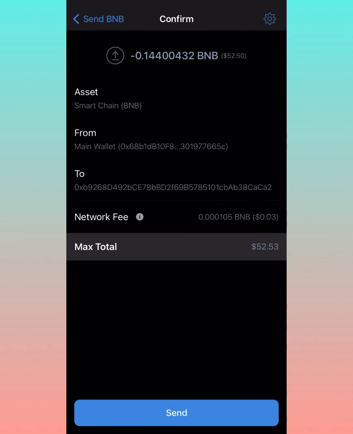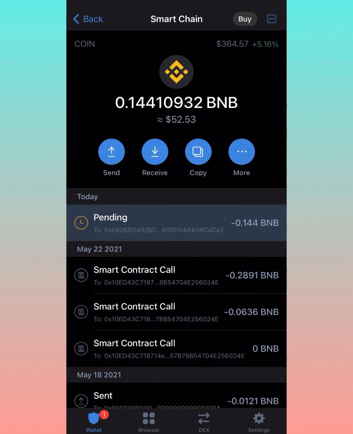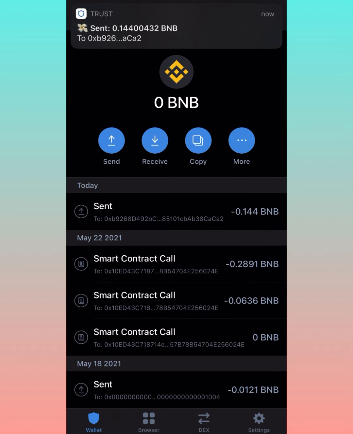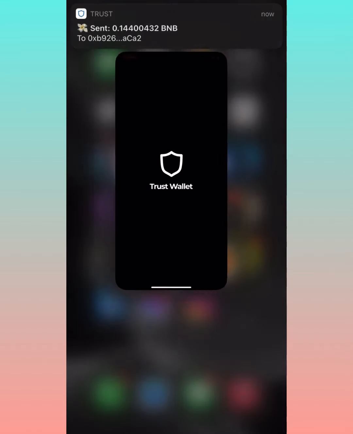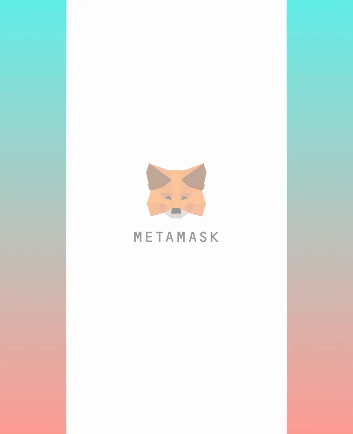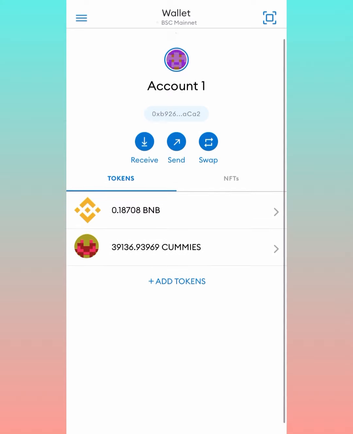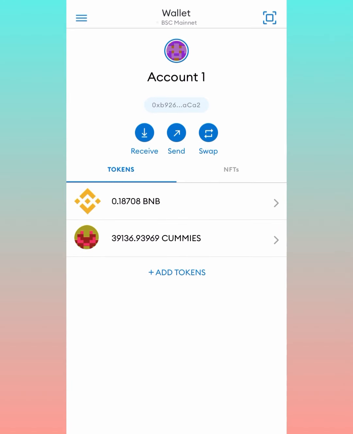Next. You'll see your fee, 3 cents. Send. Now you're pending. And we're sent. Now we're going to go over to Metamask, see if it's in there. And it looks like it's already in there. Now you're good to go on Metamask.